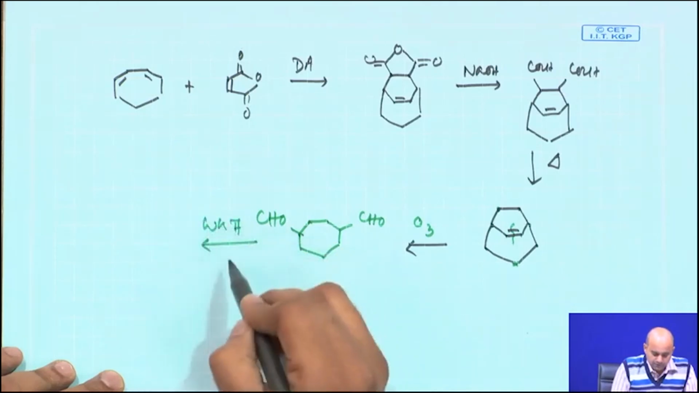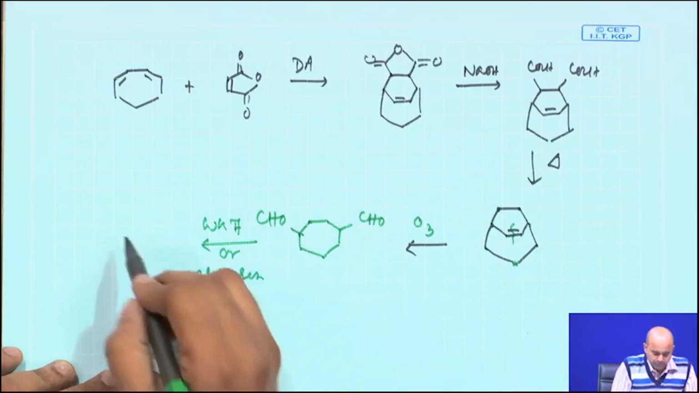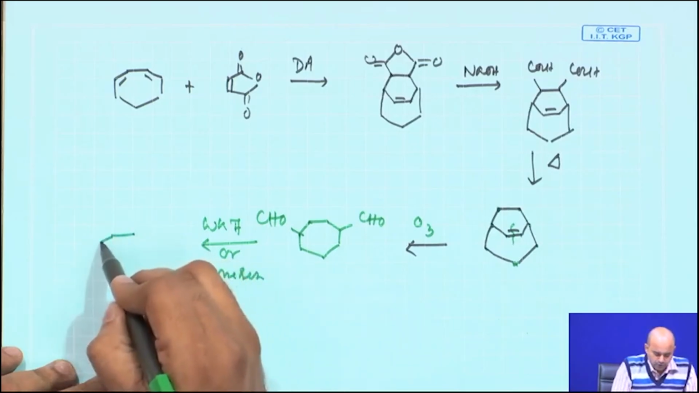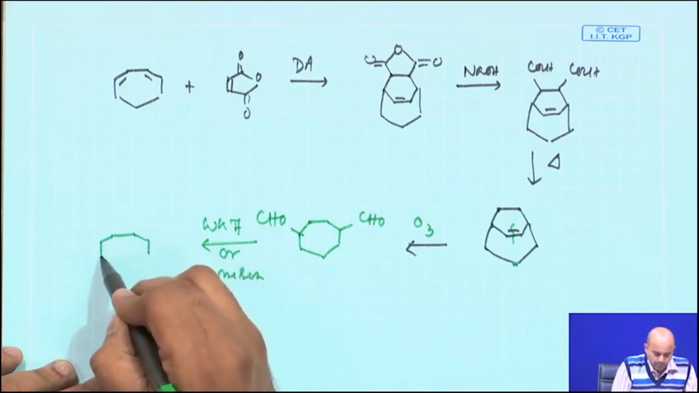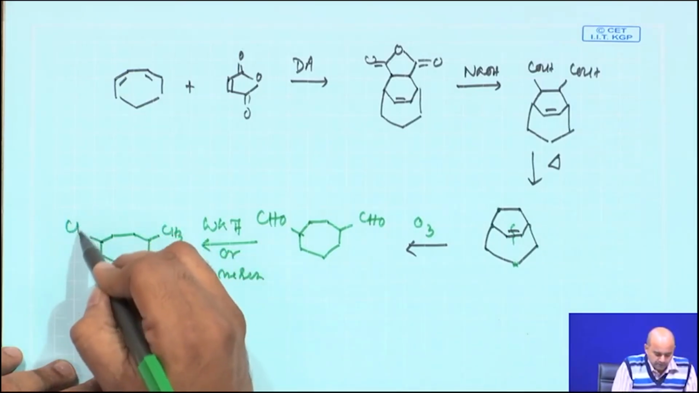Now, you do a Wolff-Kishner transformation or a Clemmensen transformation, which is pretty much known to you, I hope, and then you can basically complete the synthesis.